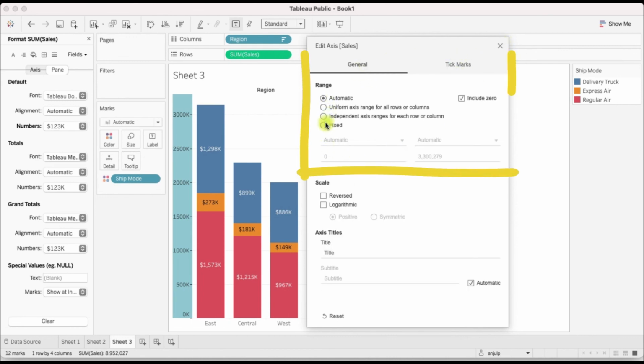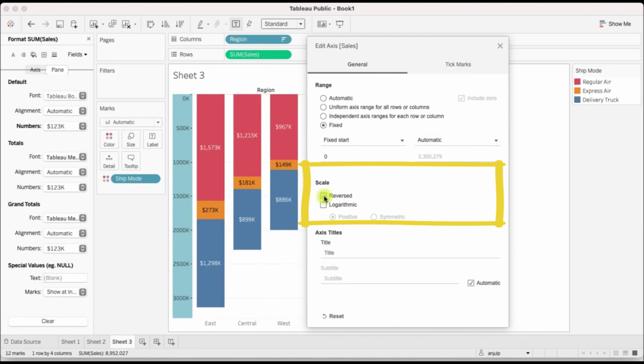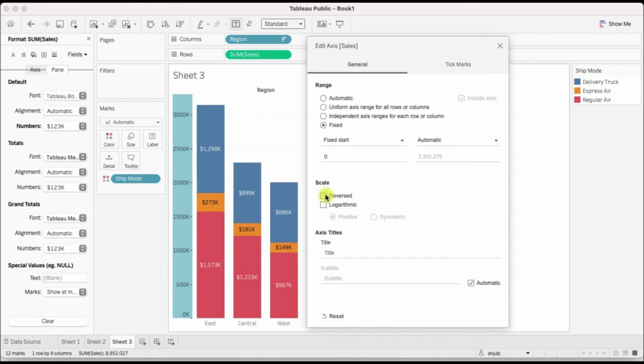And axis also you can fix it. If you want to start from something else, not in this case, but sometimes it is required that you fix the axis, then it's possible to have a fixed start or fixed end, or one is fixed and one is automatic. That is also possible. You can also reverse the axis. Okay, not required in our case, but sometimes it's beneficial to use this reversed option.